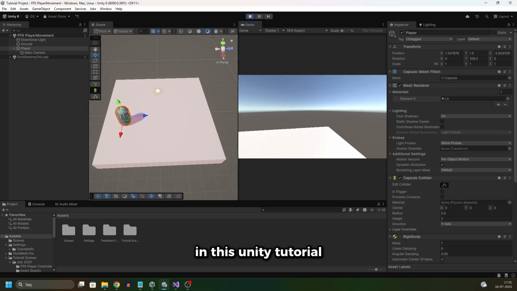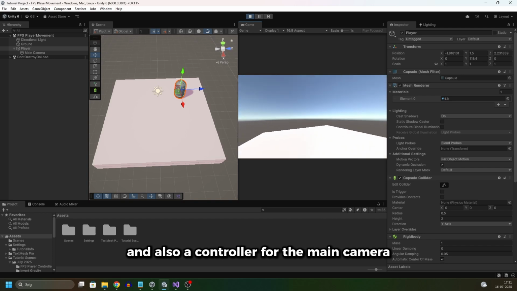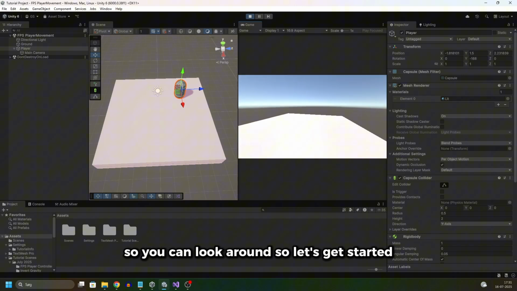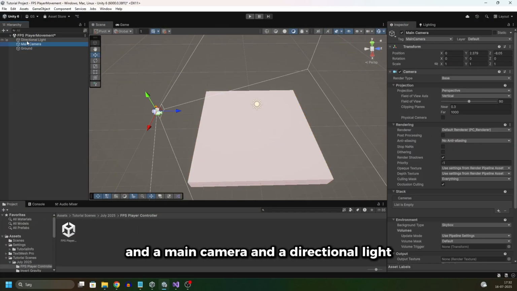In this Unity tutorial I will show you how to make this FPS controller for your player and also a controller for the main camera so you can look around. So let's get started. Right here I have a very basic scene with a ground object and a main camera and a directional light.